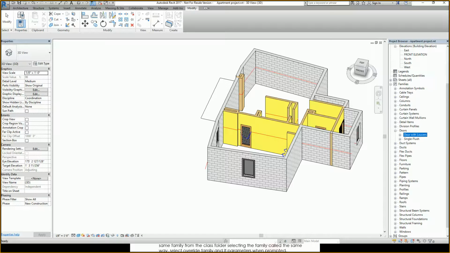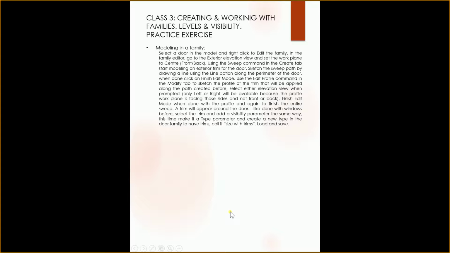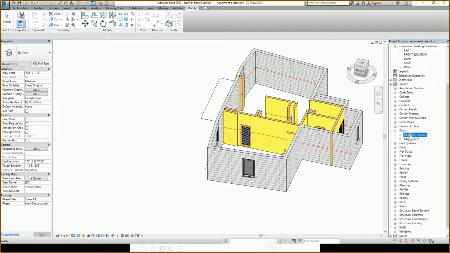Next, let's see what we do here. Reload the same family from the class, we did that already. So now we're gonna model something in a family, the same way we did with the window, where we modeled the frame and the glass. Let's do the same now with the door. Let's go to our browser again, click on that family called door with louvers, right click on it and select edit.